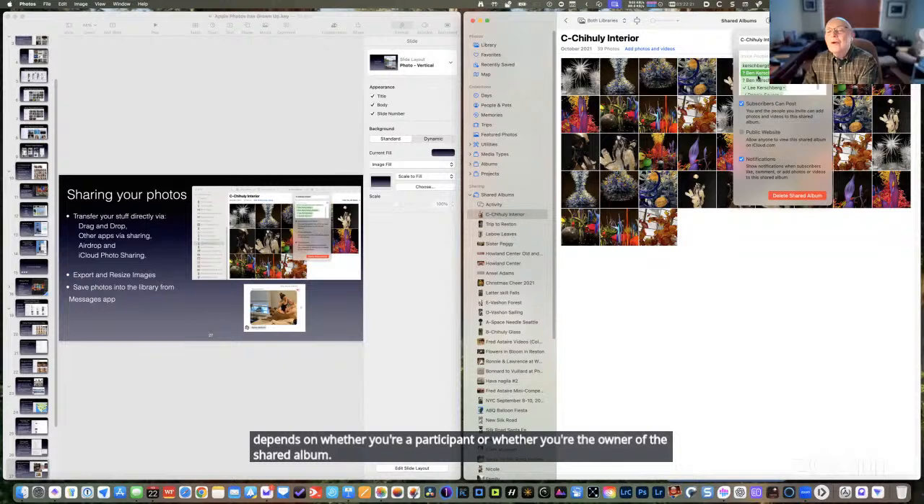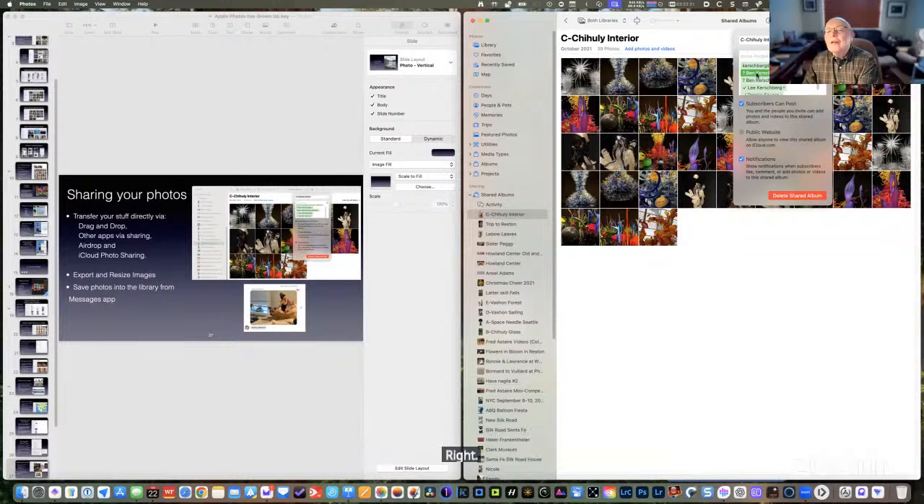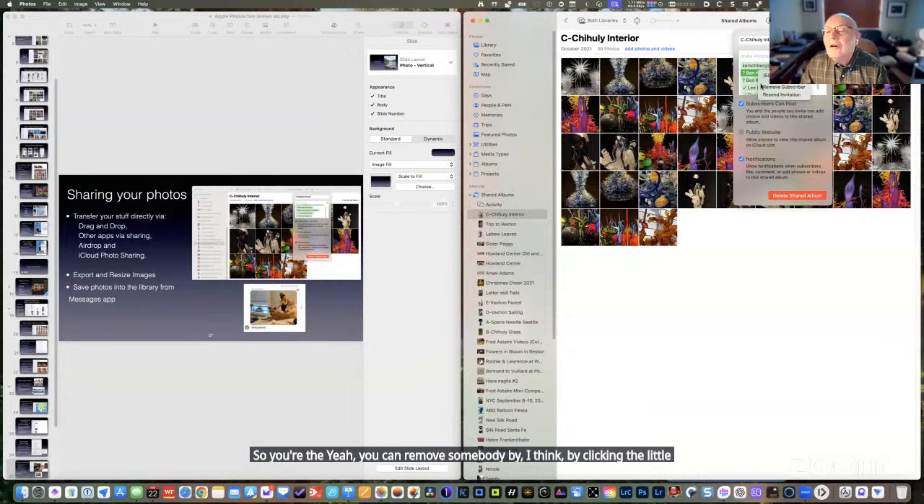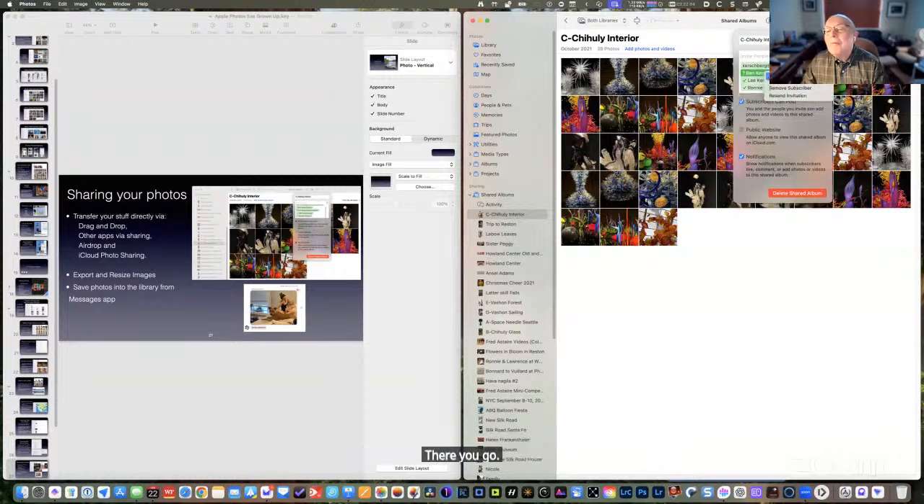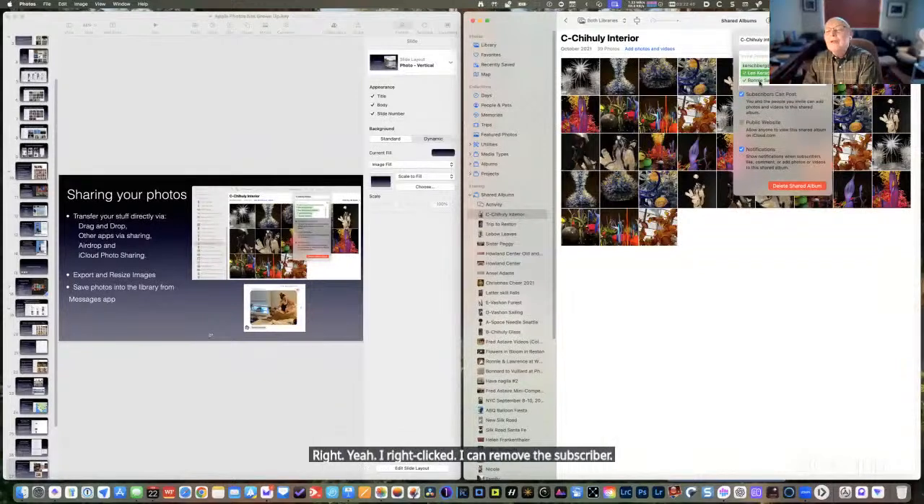Let's see if I can delete. Yeah, you can remove somebody by clicking the little triangle to the right of their name, and then you can remove them. There you go. Right, I right clicked. I can remove the subscriber. So these people are subscribers.